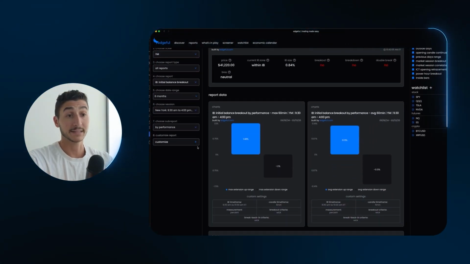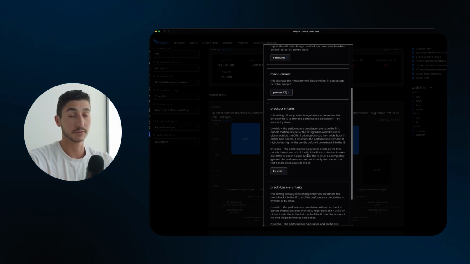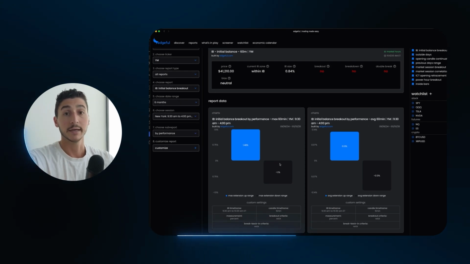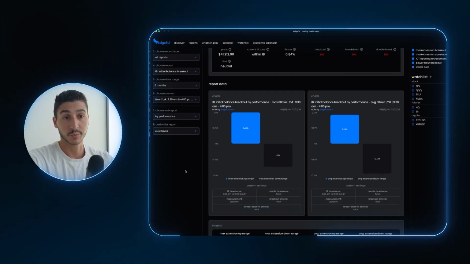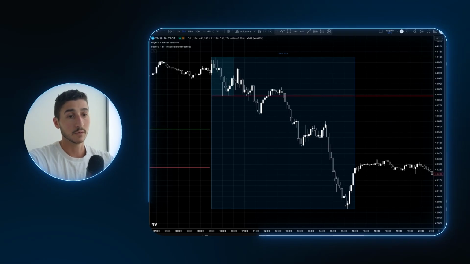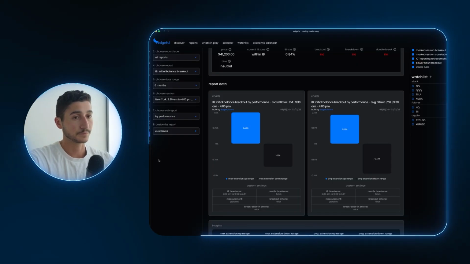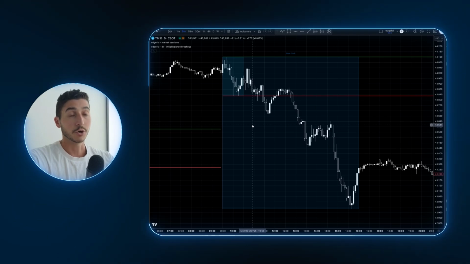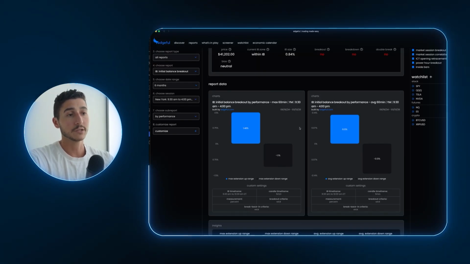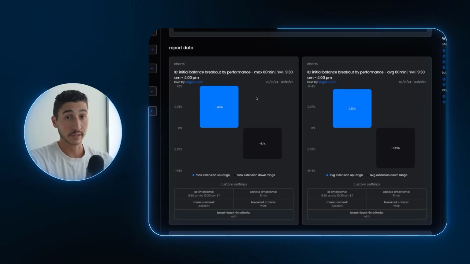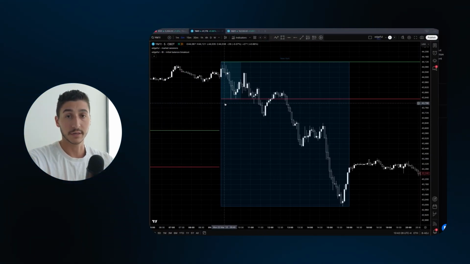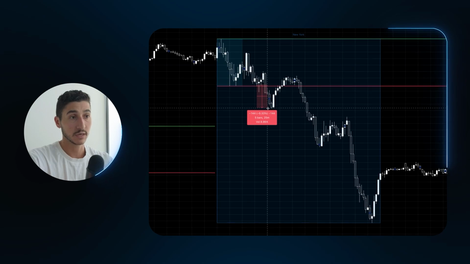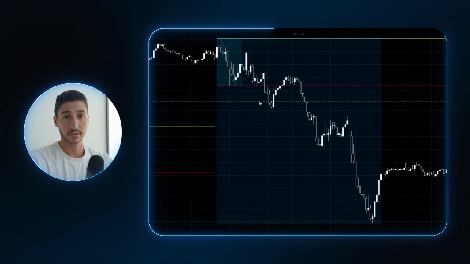Now, this report has a ton of customizations, so please make sure to watch the entire video. It is extremely important that you understand what's being measured here, especially when you start to play with the customizations. So what I want to do here is show you a few examples. And what this report measures is only the first break outside of the initial bounce. It is measuring the performance outside of the first break.